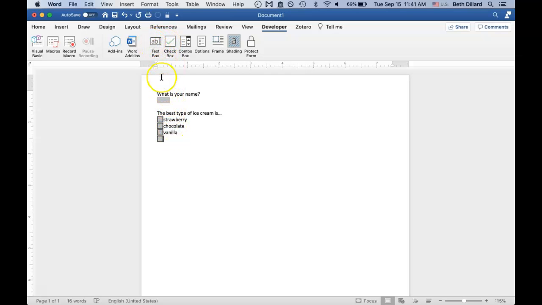So you could combine a checkbox and a text box. Whoops. Other. There you go. So you can do all sorts of things like that. You can add in frames, options, different combo boxes, but honestly, I find text boxes and checkboxes can do pretty much everything you need. When you're done, you hit Protect Form.